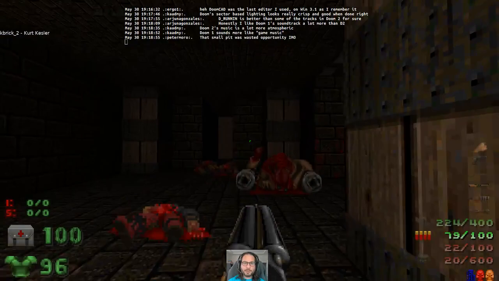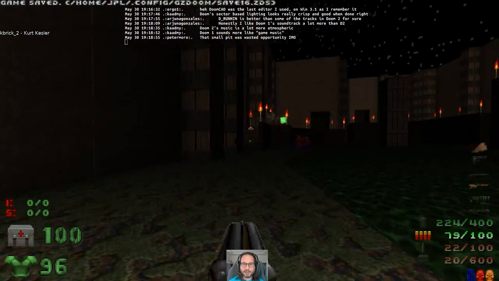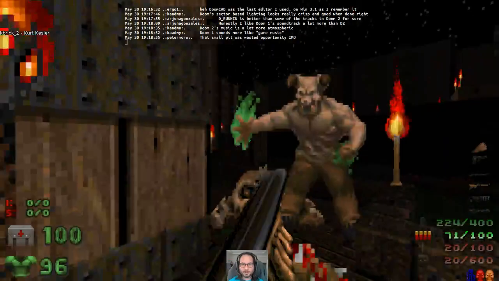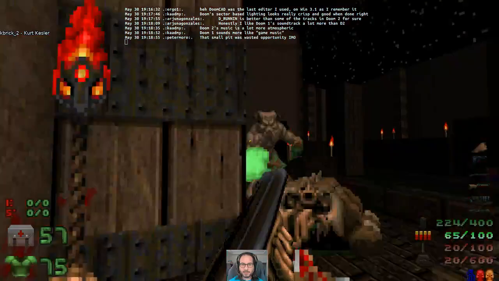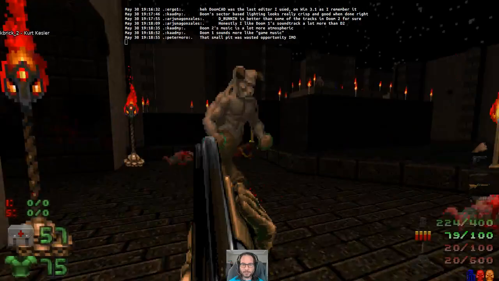And yeah, I believe the author intends that the variation in difficulty levels is meaningful here. I'm getting a decent challenge with Hurt Me Plenty, but I could definitely imagine a version of this with even slightly ramped up Ultra-Violence monster placements that would also be cool. Okay, looks like there's some new Hell Knights up there, and yeah, just a whole bunch more Hell Knights. This map really loves the Hell Knights.